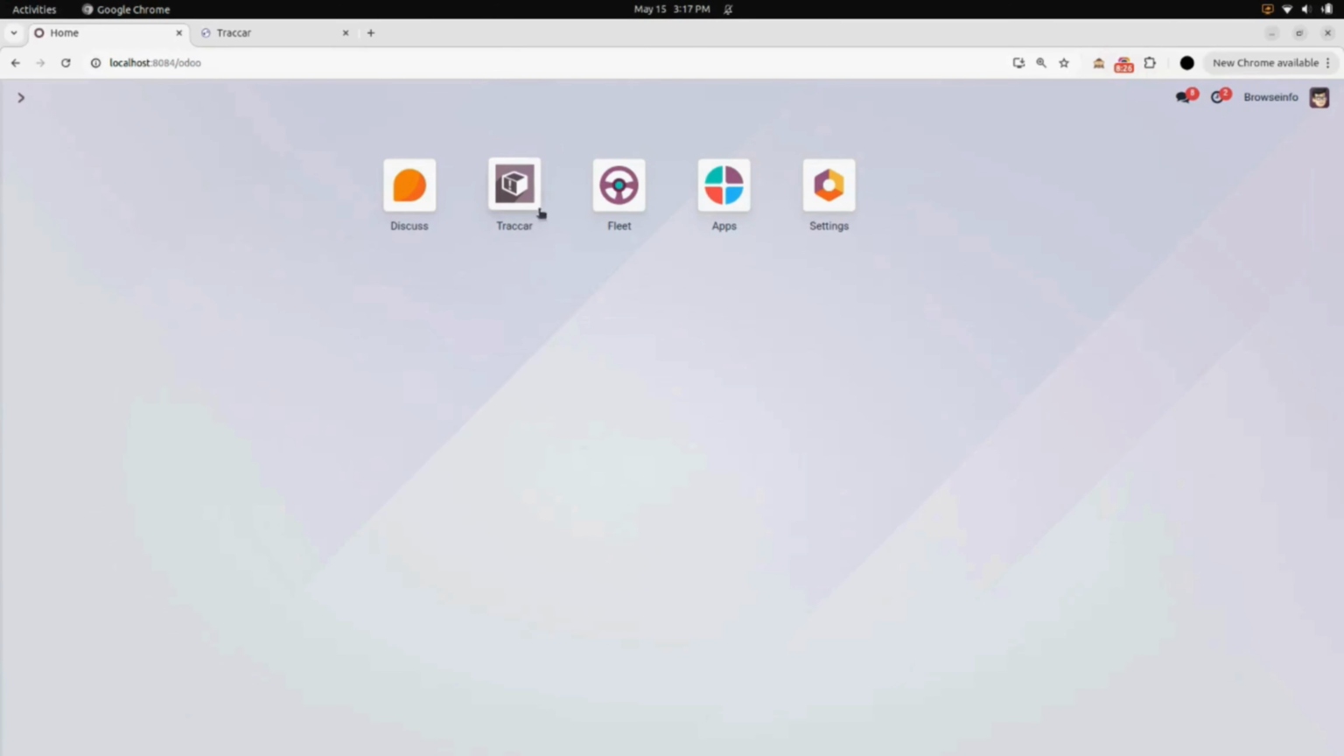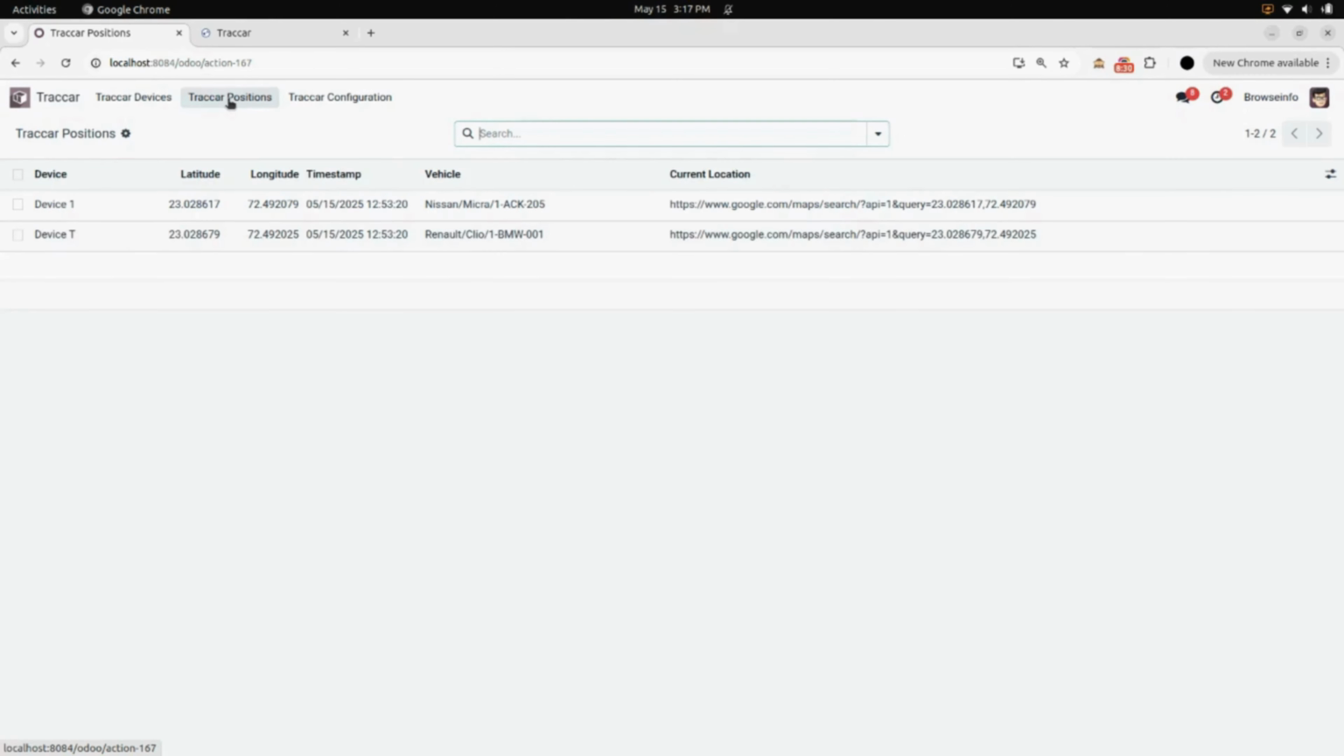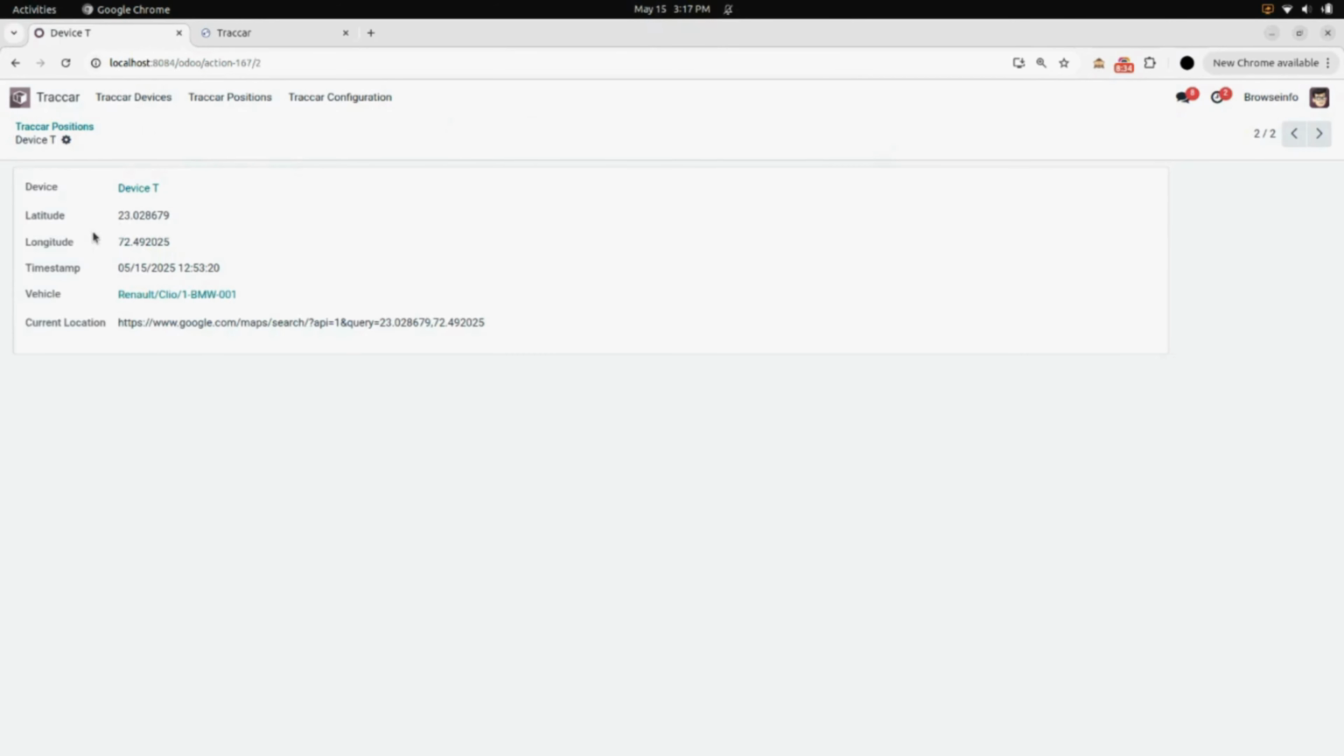So now we will go into our tracker module again, and under tracker positions we can see our device is updated in the tracker position. Here you can see the device, you can see the latitude, longitude, timestamp, and you can see the vehicle with its current location. You can just check it from the tracker position.